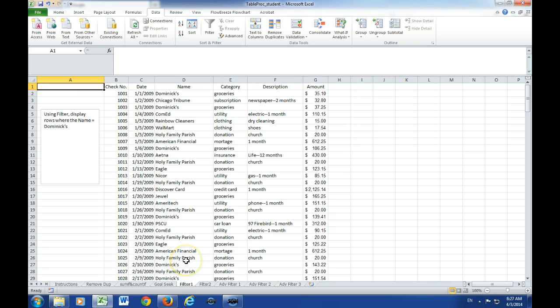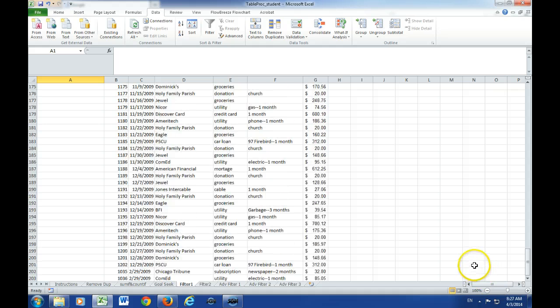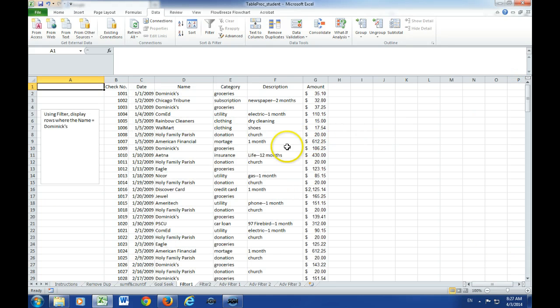The filter one tab, the sheet, using the filter function, display rows where the name is equal to Dominic's. In any case, when you look at the data, scrutinize what kinds of data, check number, date, name, category, etc. And these are the money currency field amount, and just go down, it has about 202 rows, and just browse it.